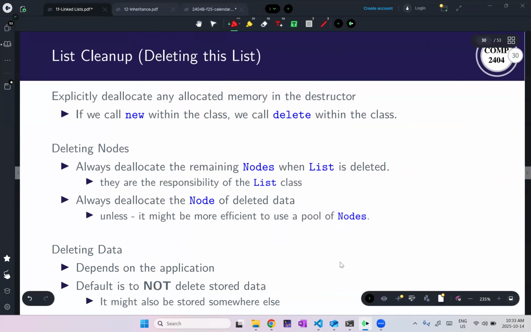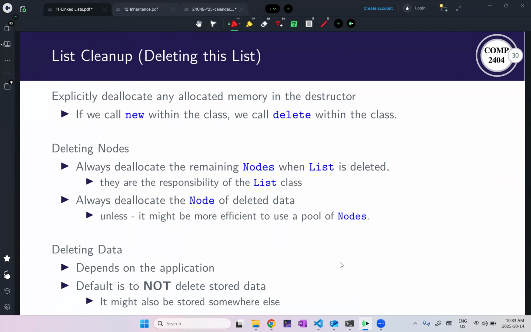Now, there are variations that you will probably see. Oh, yeah, list cleanup. So in terms of memory, of course, all of the new nodes have to be deleted in the destructor. There's no one else that can delete them for us. Deleting data depends on the application. The default, if you look at the standard template library, is that they don't delete stored data because you never know what they're storing anyway. When we get to templates, this will make more sense. In this case, we do know we're storing student pointers, so we can make the decision to delete them, and it can work out just fine.